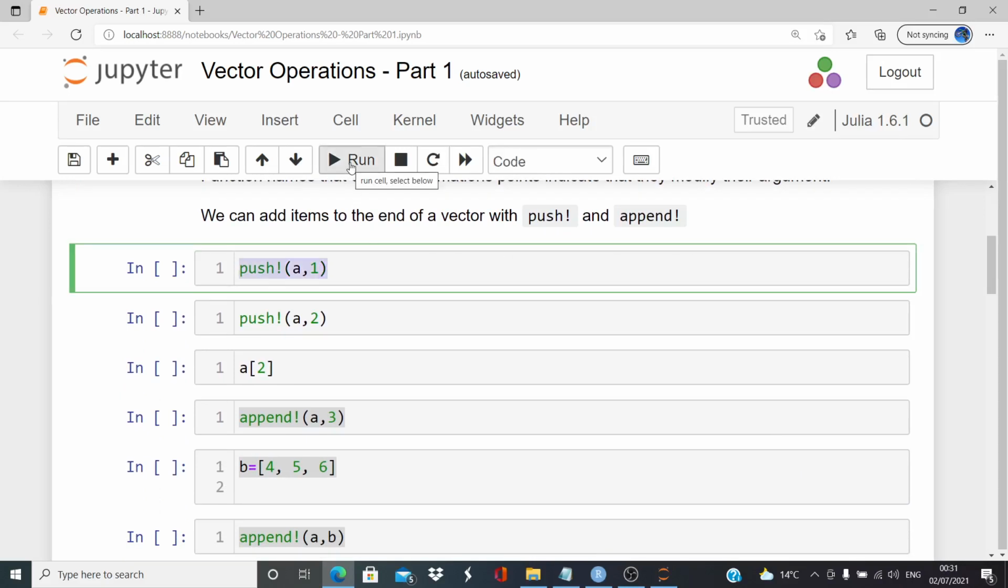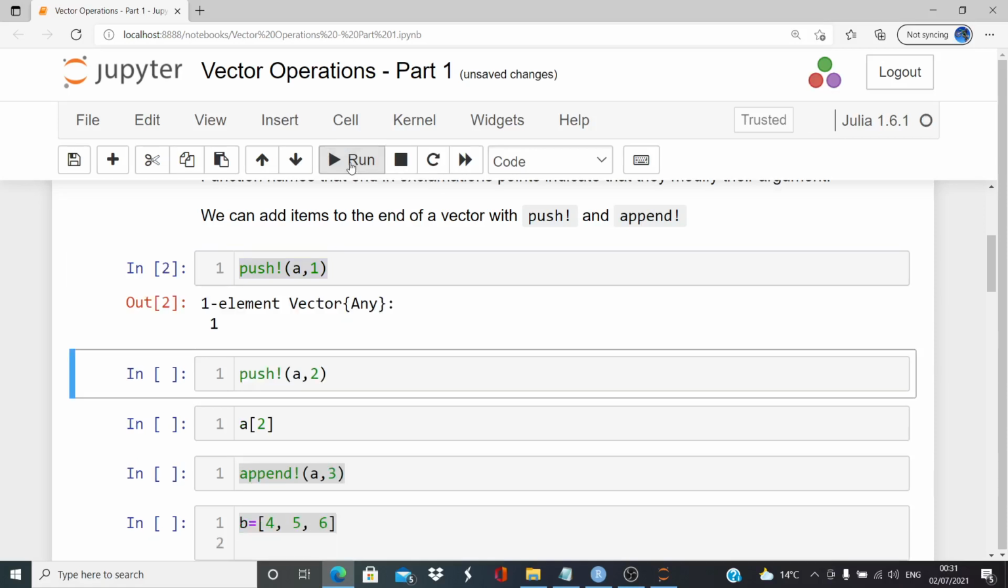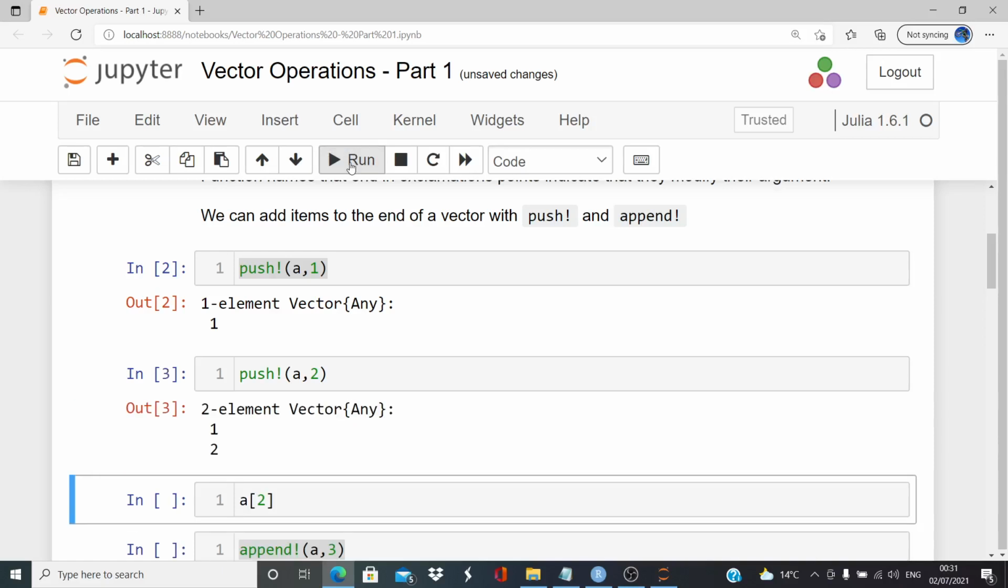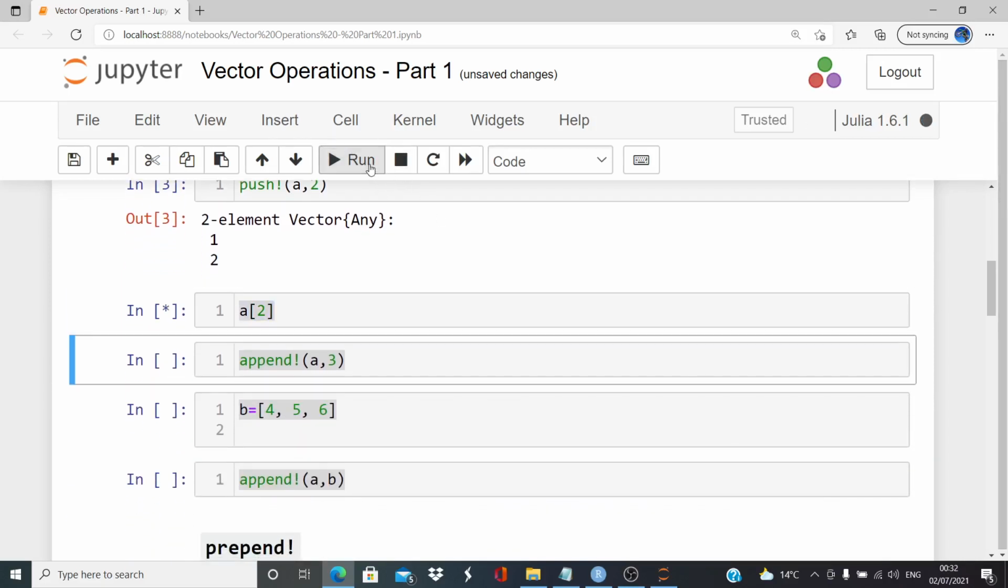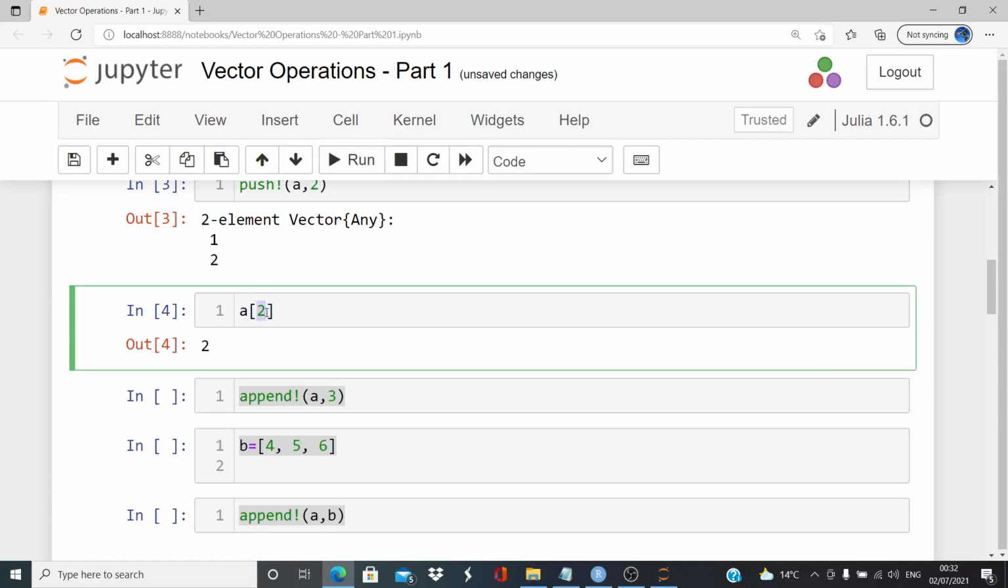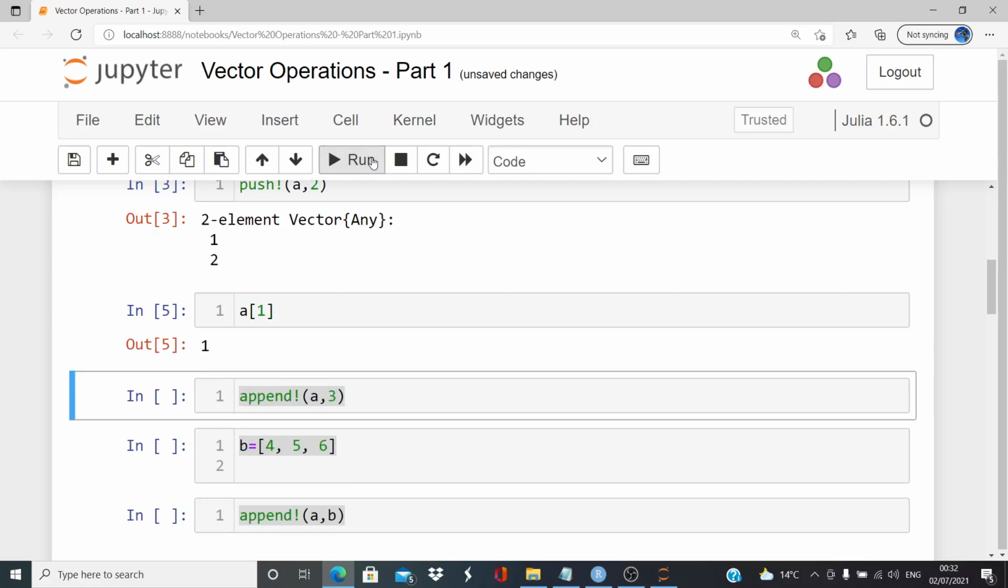We have an empty vector A, and we're just going to add the value 1 to it. Then same again, we add a second value, 2. Let's check what we have here, using the indexing. The second item is 2, the first item is 1. This is just a quick check on what we're doing.